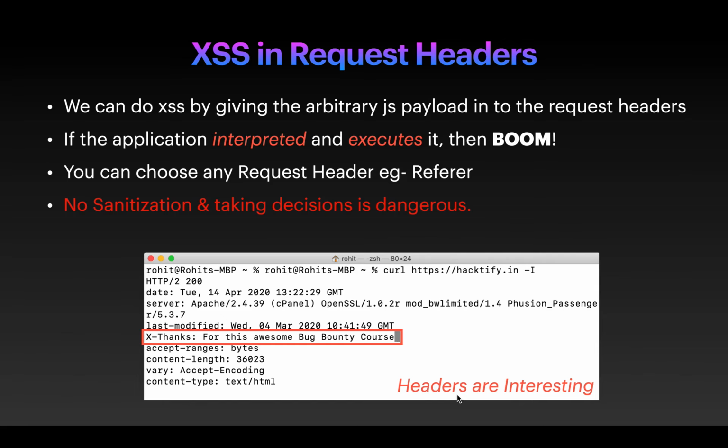You can choose any request header. For example, we are going to choose the Referer header. No sanitization, and taking decisions based on headers without it, is very dangerous for the application.